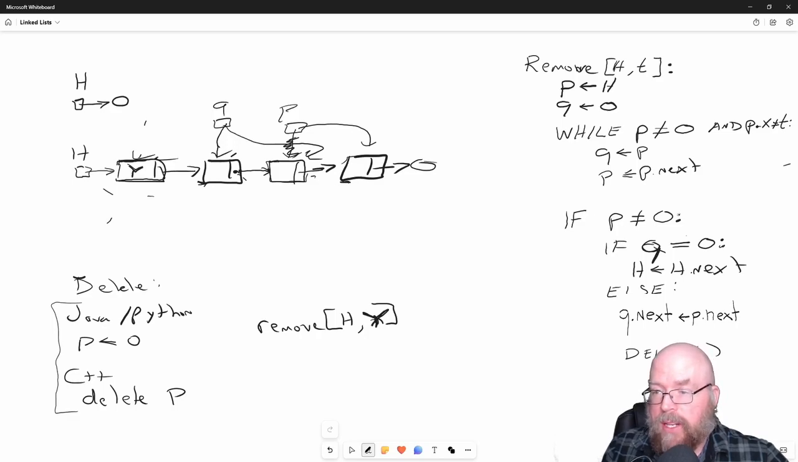So is P not null? True. Is Q null? False. So we kick down to the else, and then we do Q set to P next, and then we can remove our P. Does that preserve our list? Yes, because we can traverse from the head pointer, from the head node to the next node to the next node, all the way to null.